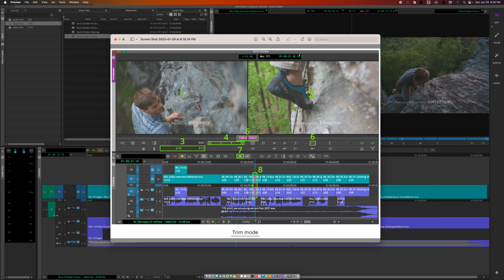And then number 5, we have trim counters. They indicate the direction and number of frames you trimmed on each side of an edit, the A side and B side. Negative value equals trim to the left. A positive value equals trimmed to the right. Number 6, we have the play loop button.